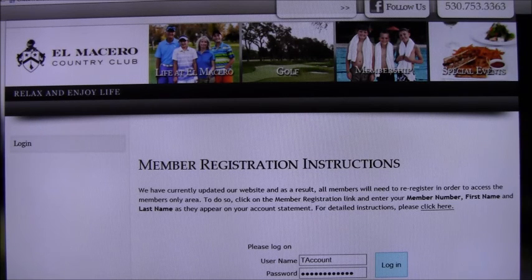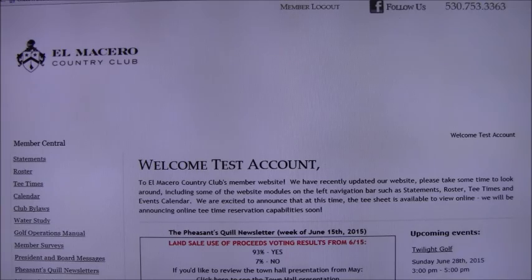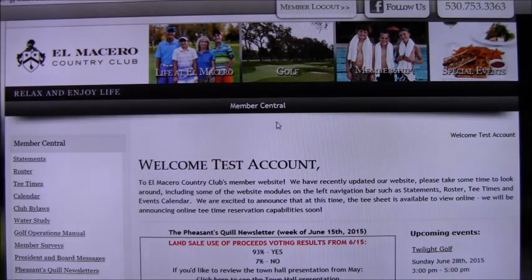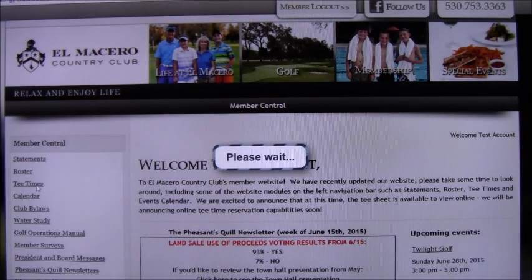When you log in successfully, it will take you to the Member Central page, which is listed with the words Member Central here at the top. You'll notice on the left navigation bar the words Tee Times, and when you click on that, this will open up what has been a visible tee sheet for members, but without the capability to book tee time reservations.